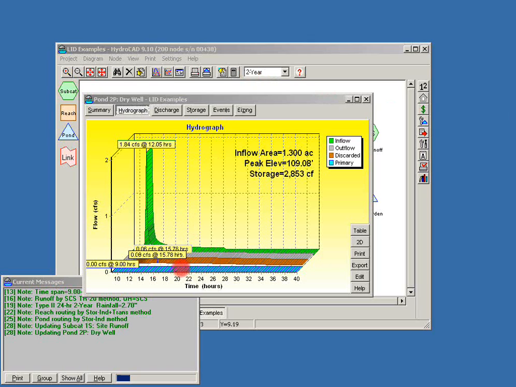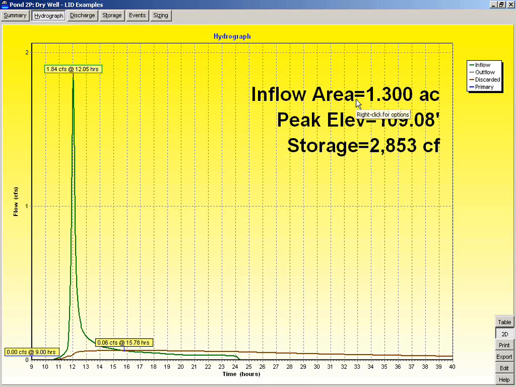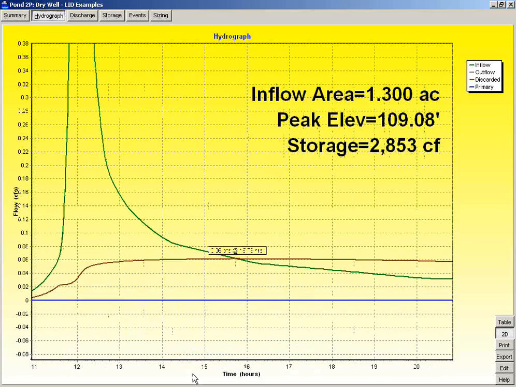You'll notice that at the moment in this model we have just a 2-year event selected. So we have no blue outflow. The blue is our primary, which in this instance is our culvert overflow. So the water is not getting up as high as the culvert. We are getting some exfiltration flow. We're getting 0.06 CFS. And we can manipulate this view, such as changing to a 2D and switching it to full screen and even zooming in in order to get a closer look at what's going on in that graph.